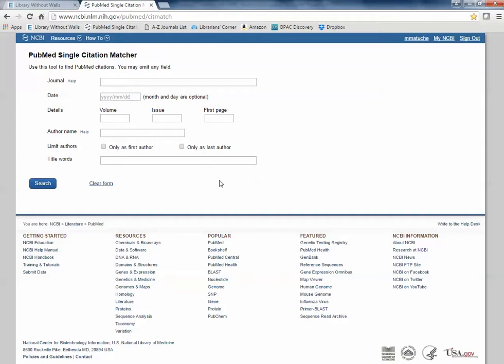So sometimes you don't know what the page numbers are or the volume, or sometimes you want a PubMed ID number to make it easier to find full text in some of our other sources.